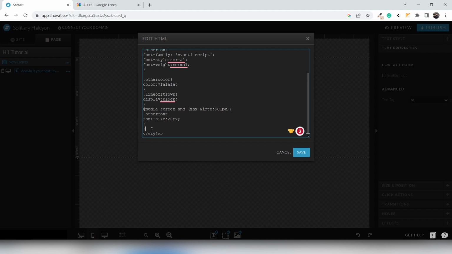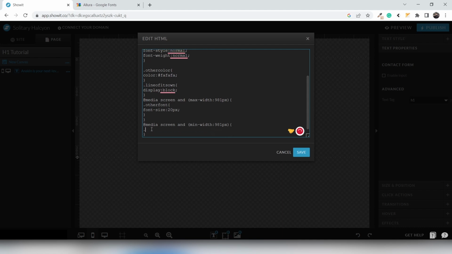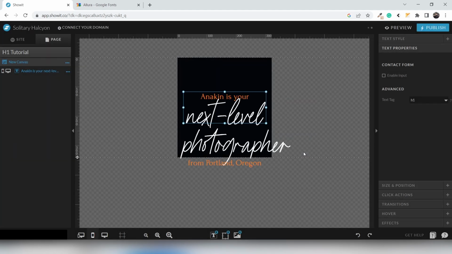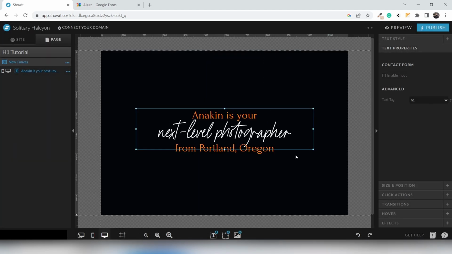And we're gonna do another media query. This time we're gonna do minimum width 981 pixels. So that is anything that is above 981 pixels, which generally means laptops and desktops, bigger screen sizes. We're gonna open and close the curly brace. We're gonna write other font. We're gonna open and close the curly brace, and we're gonna go with font size. What the hell, 80 pixels, right? We're gonna save this. You will see that this has turned into a huge font.